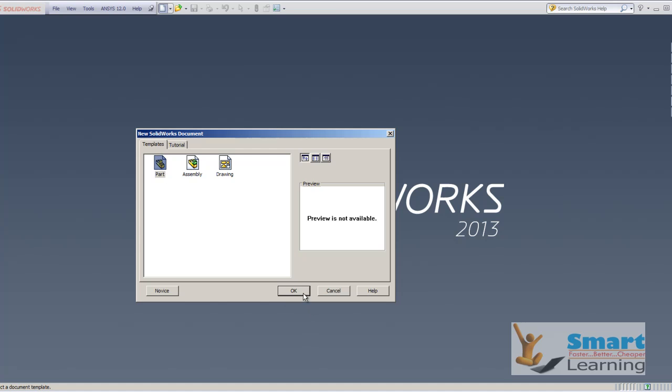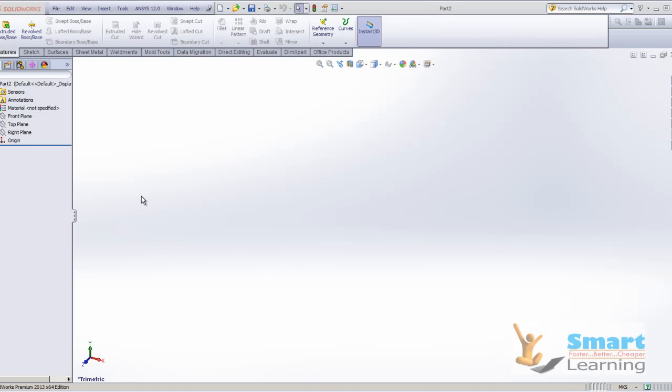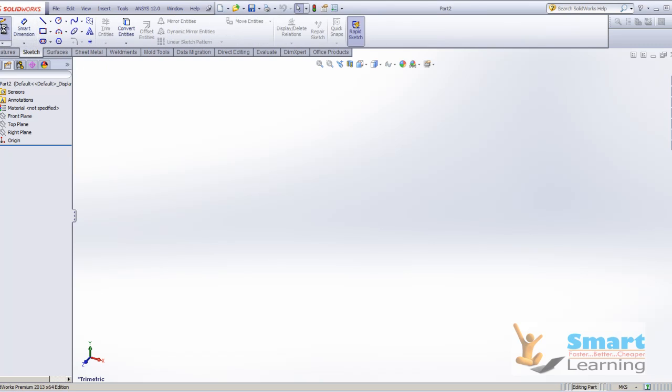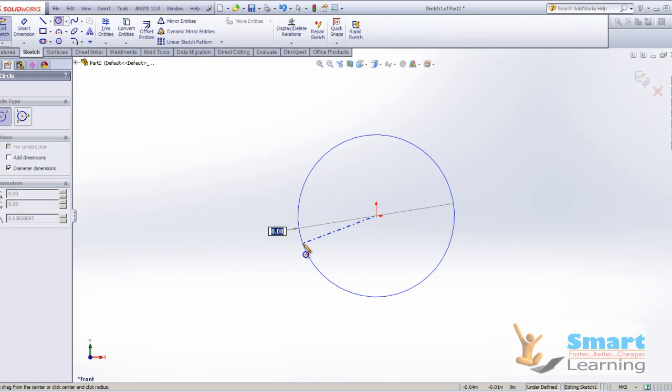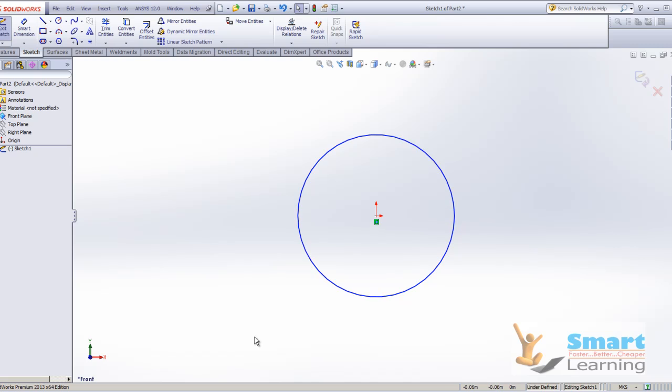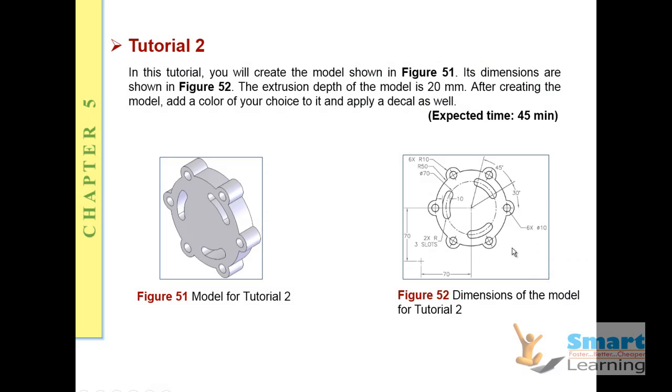sketch. So go to the part, go to your sketcher, go to sketch, select the front plane, draw your first circle from the center and assign the diameter. So just I will refer to this. How much is the outer diameter, that you have to find out, and this is 50.